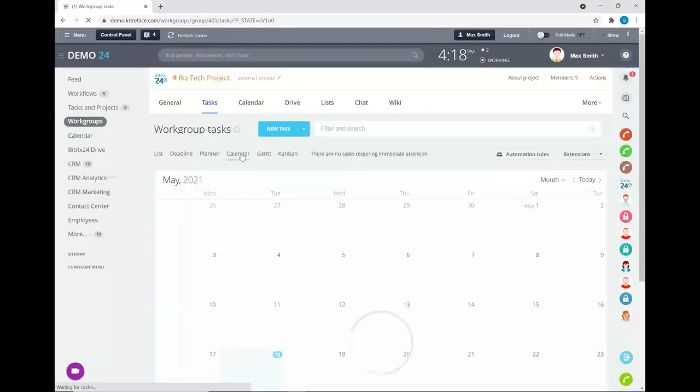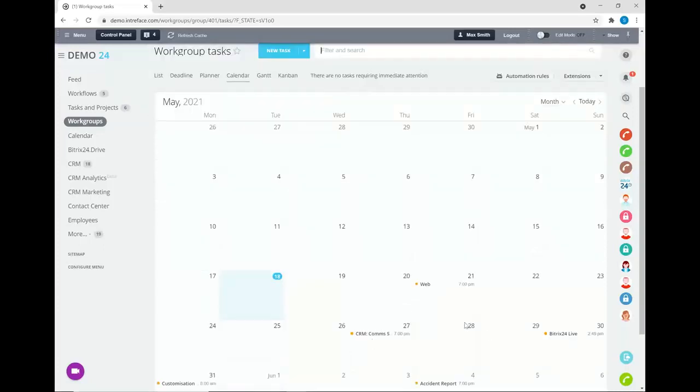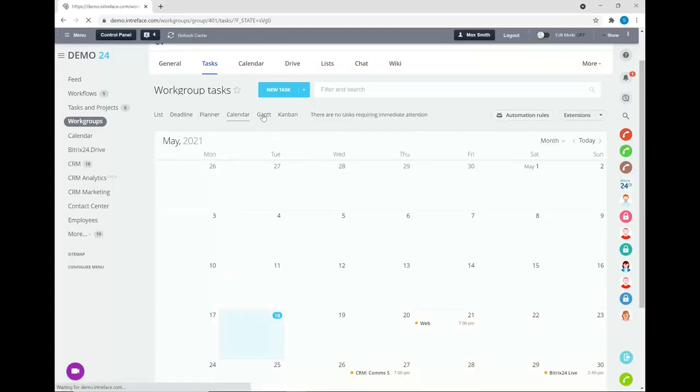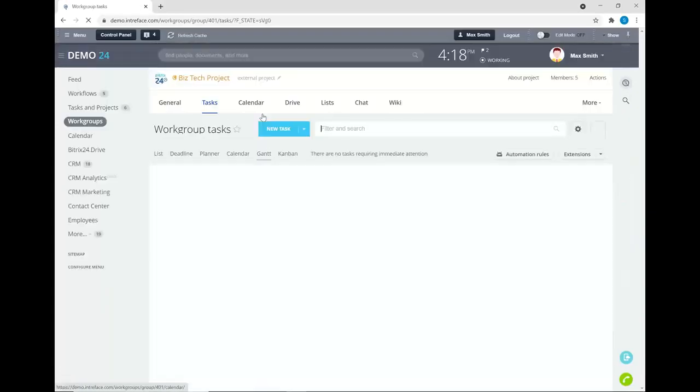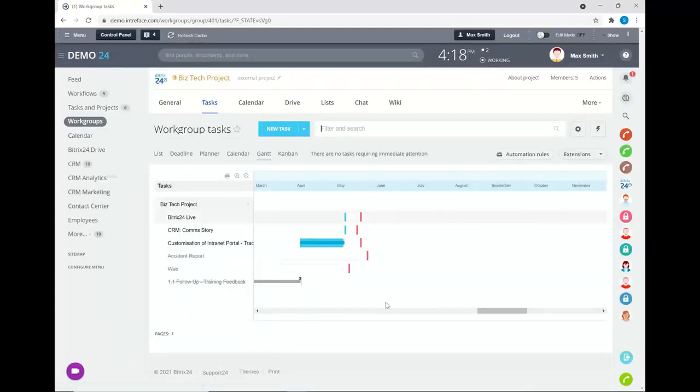We also have the calendar display, so we can see based on the deadlines of our tasks where they are in a calendar format. There is also the Gantt chart view. So inside here, I can see the Gantt chart of all of those tasks in the system, and the red line here indicates the deadline. So this is a really nice way to quickly see how close we are from a task to being past its deadline in the system.